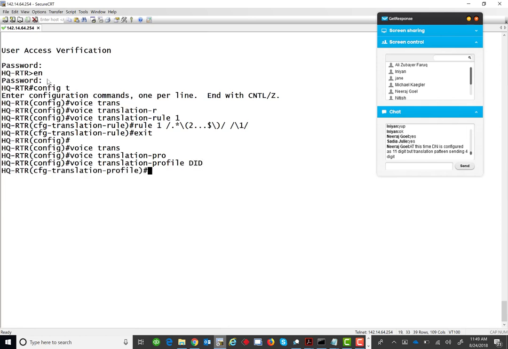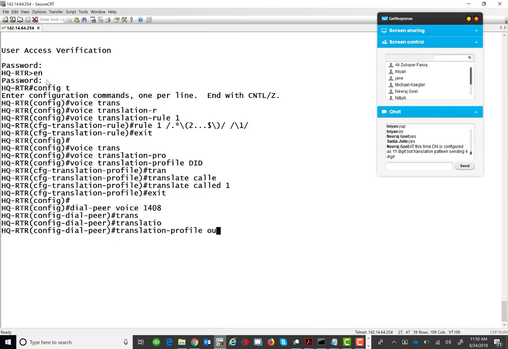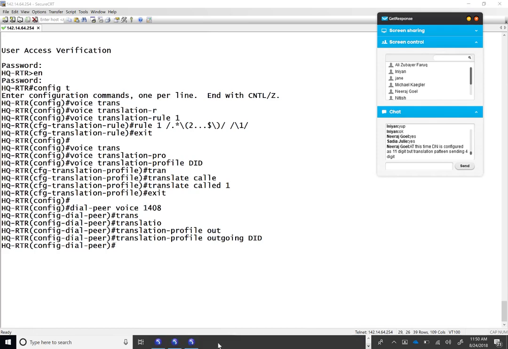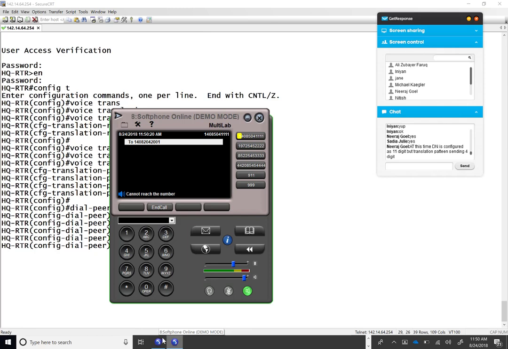Translation profile, DID, direct inward dial. Translate the calling or the called number? The called number, based on rule number one. What am I going to apply that to? To my VoIP dial peer, voice 1408 going toward Call Manager. Translation outgoing call DID. Now going back, redial.